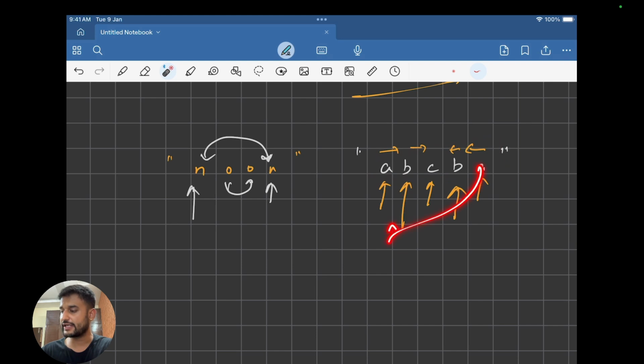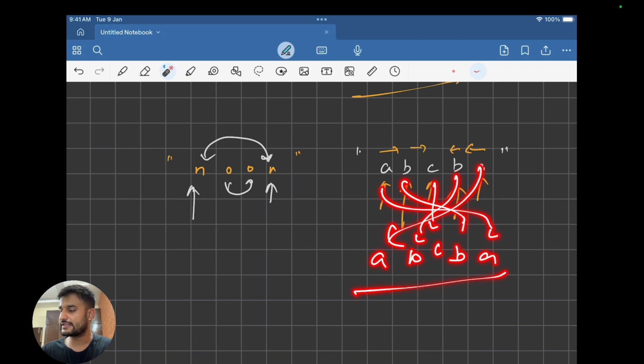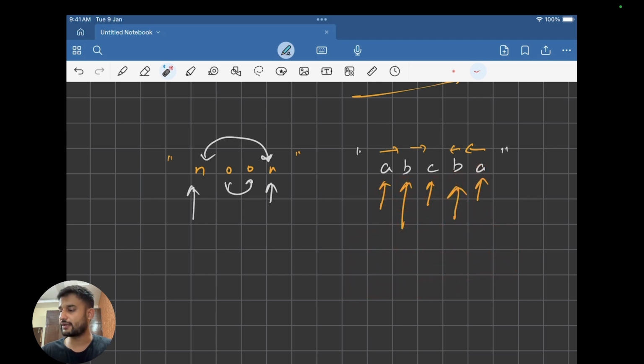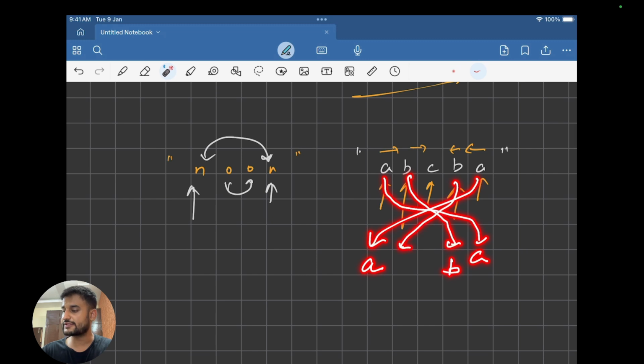If I reverse it, A will come here, B will come here, C will come here, this B will come here, and this A will come here. The answer will be exactly equal to the original one. That is how I can determine that if the reversal of the given string is equal to the original string, then it's a palindrome. How will I check the reversal? If the first letter is equal to the last letter, if the second letter is equal to the second last letter, that is how we're going to do it.